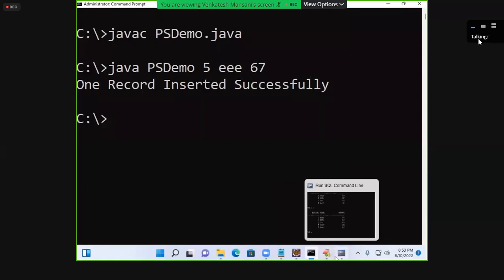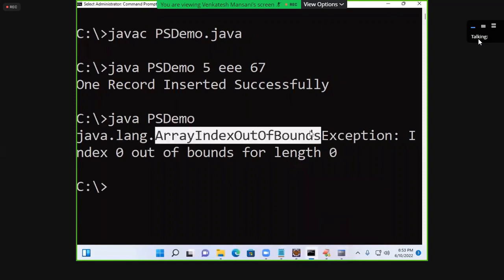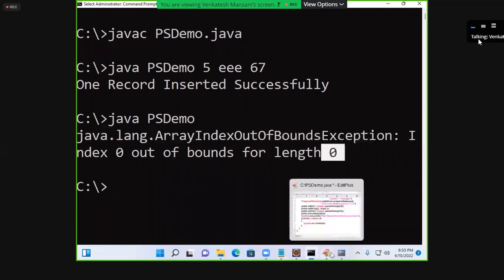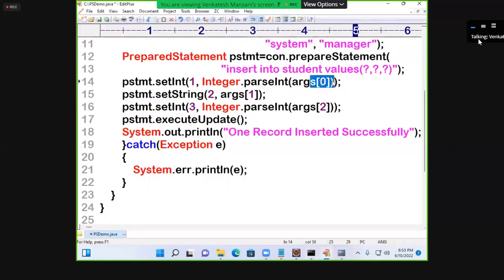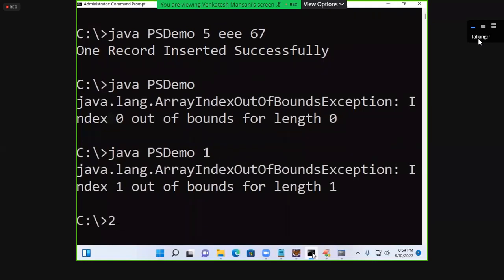Here, see, if we don't pass arguments and run PreparedStatementDemo, see, errors: ArrayIndexOutOfBoundsException, index 0 out of bounds for length 0. So in this line only the program stopped. If 1 argument is passed, it stops in this line. If 2 arguments are passed, it stops in this line. If 3 arguments are passed, then only it is executed. See, if I pass only the roll number, the same error comes. So you need to pass arguments.